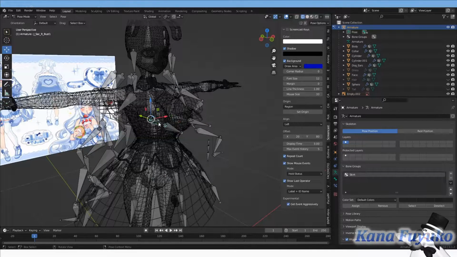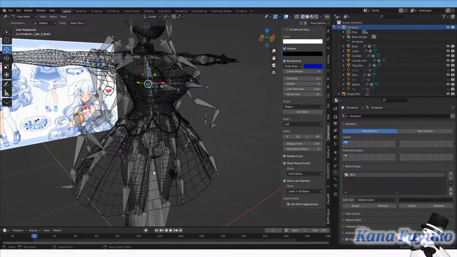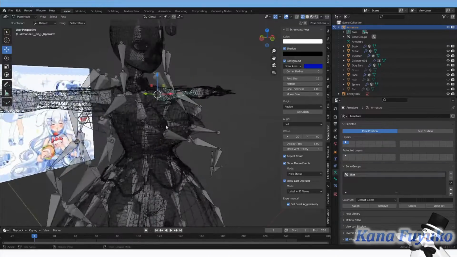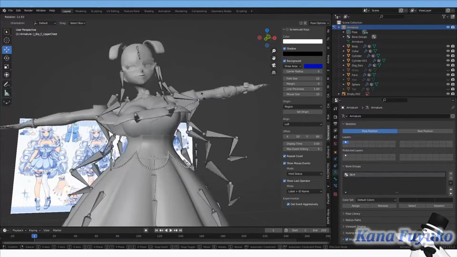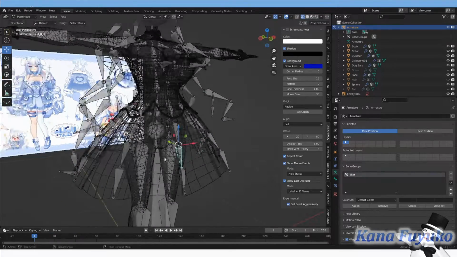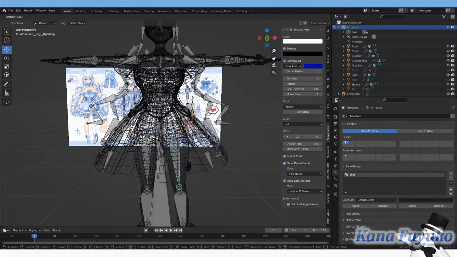So if you have a chest bone, it should also follow, and since we have the arms and the spine moving with the dress, which is good. The thing is that the skirt rig is still not there, and that's what I'll get into. This is also a thing that happens if you're doing the weight paint transfer.